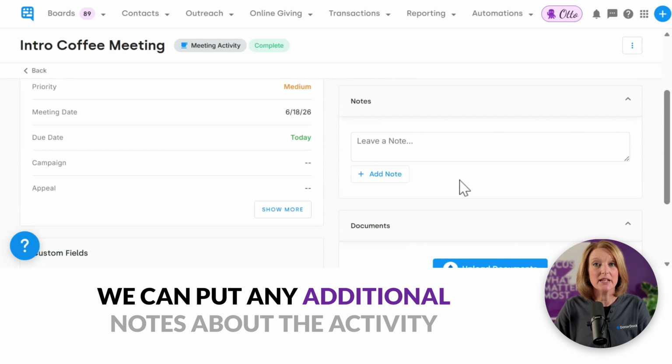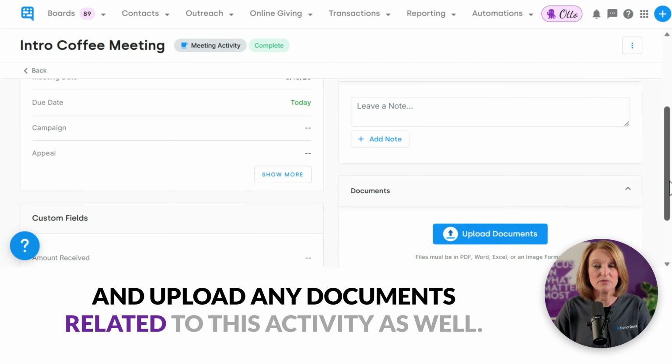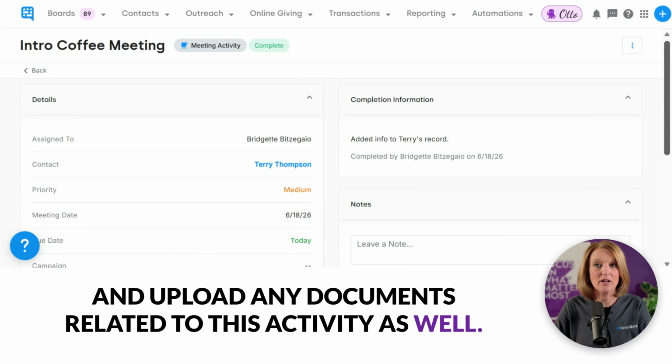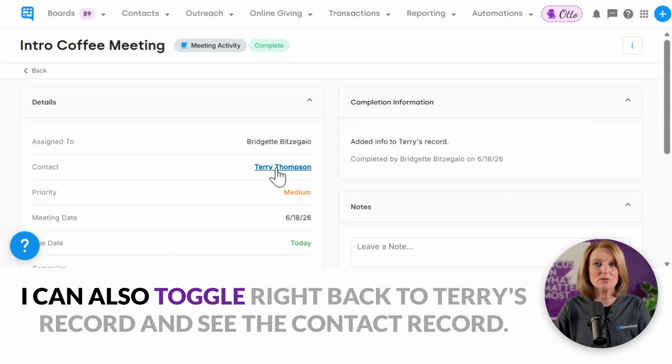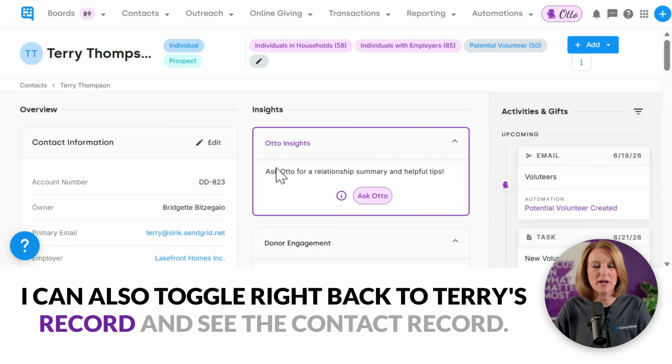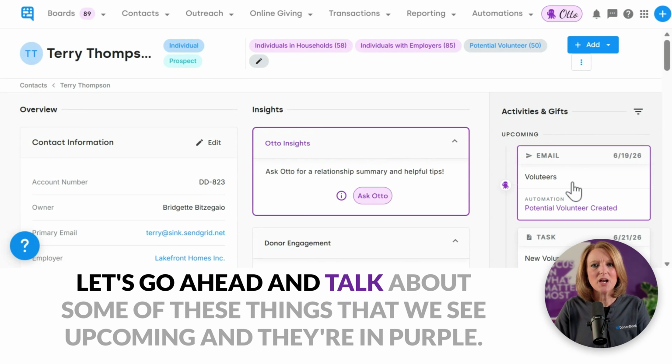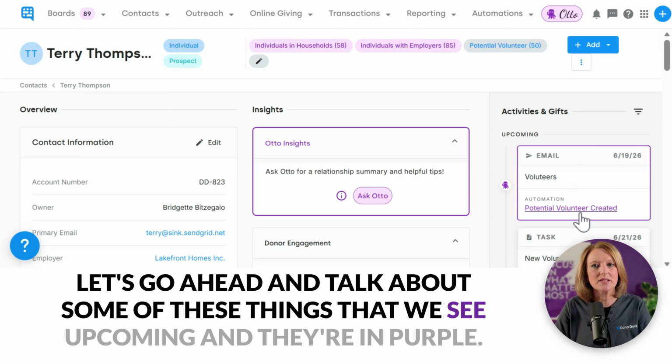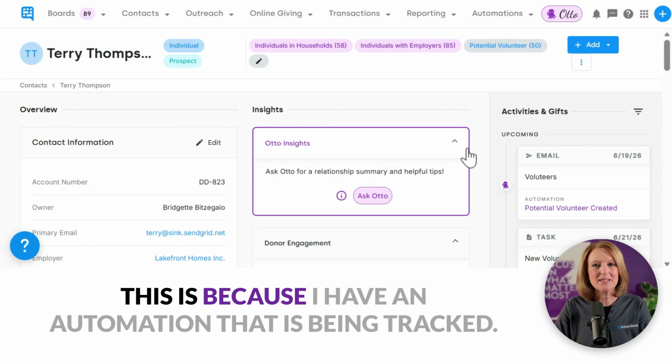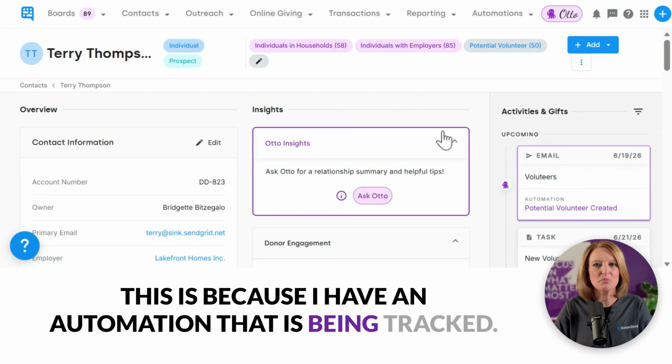We can put any additional notes about the activity and upload any documents related to this activity as well. I can also toggle right back to Terry's record and see the contact record. Let's go ahead and talk about some of these things that we see upcoming, and they're in purple. This is because I have an automation that is being tracked.